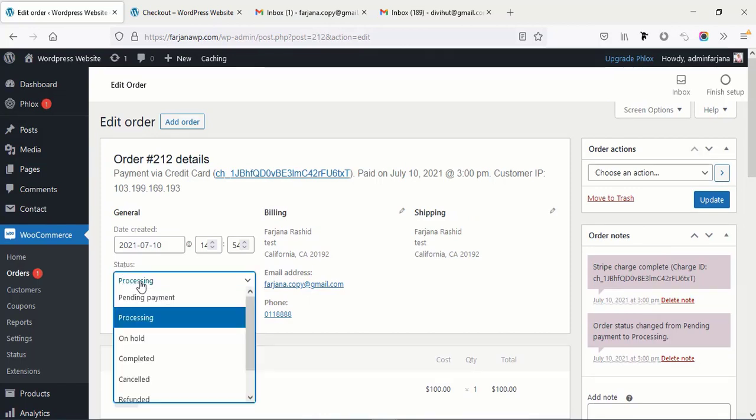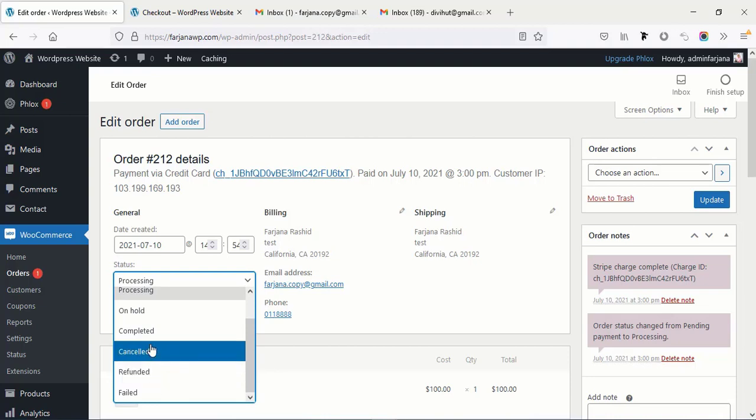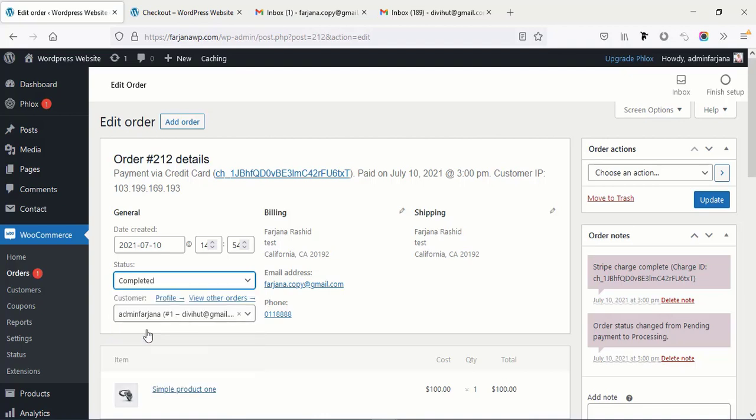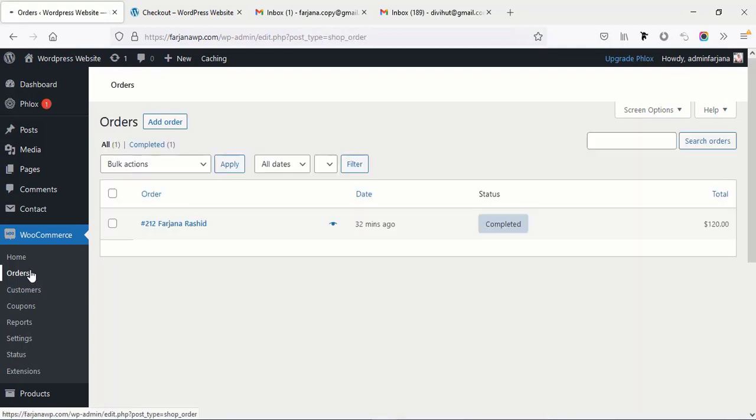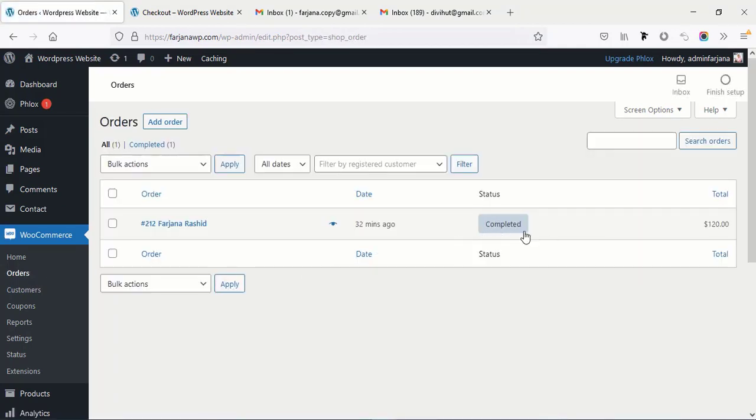If I check here, you can see there are some options. We can make our order hold, complete, cancel or refund or anything. So now if all is okay, we can complete our order. So select complete, and then update. And now if I go again to my order list, we can see it's now showing as complete.